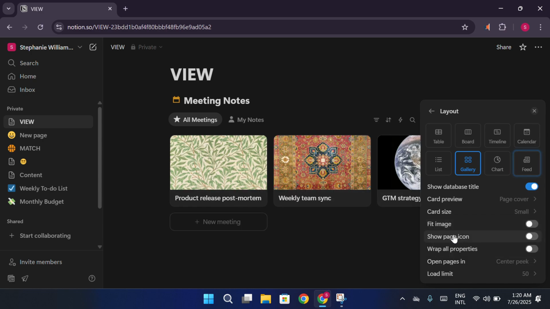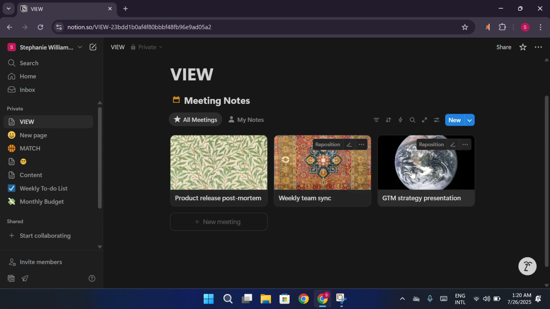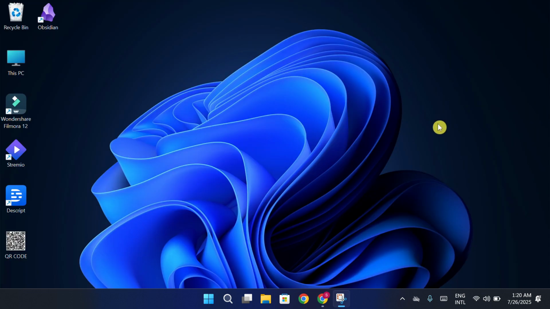And that's it. Just like that, you've resized your Notion gallery. It's a small tweak, but it makes a big difference when it comes to the overall look and feel of your workspace.